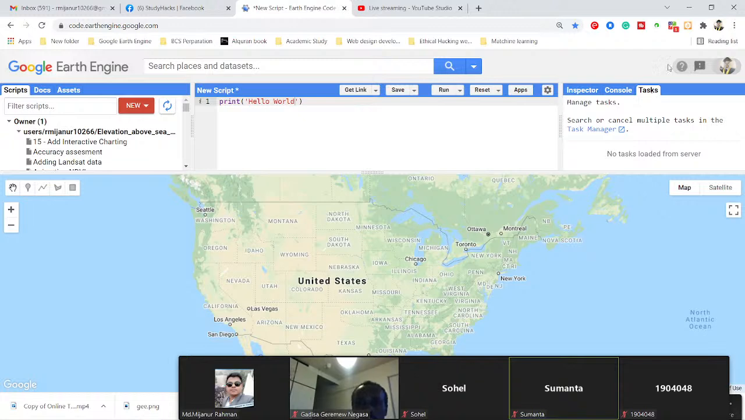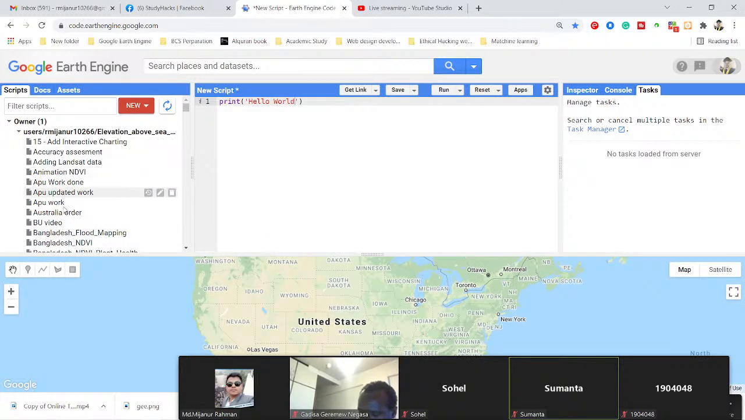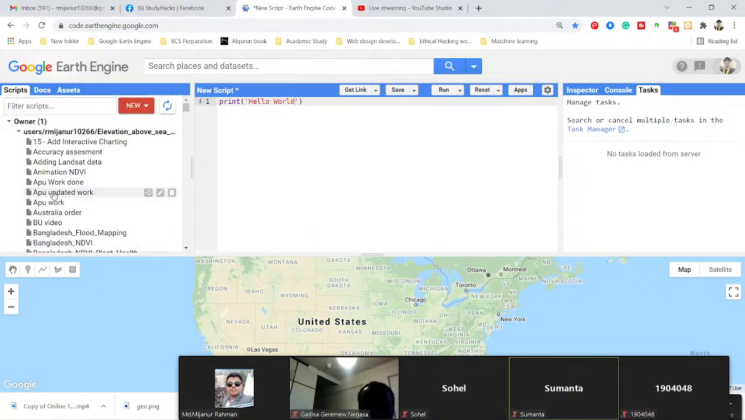Okay, and in the left corner you can see another three tabs: script, docs, and asset. The script tab is for managing your programming scripts. In the script tab, I add different types of scripts and different types of code here. It will store all the scripts which I worked on before.